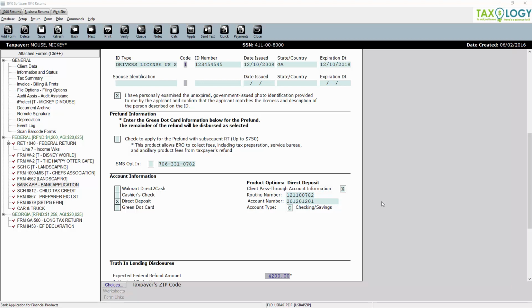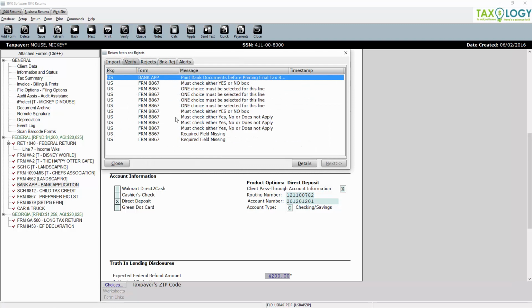Now that we've completed all forms, the next step is to start the verification process. This is going to check to make sure that everything is entered in the tax return that is required to electronically file the tax return. To do this, you would simply click on Verify. Now, if there's problems with the return, this box will populate. And as you can see, it says there's some issues. This is what we call our point and shoot error correction.